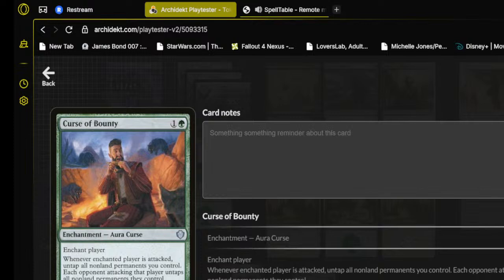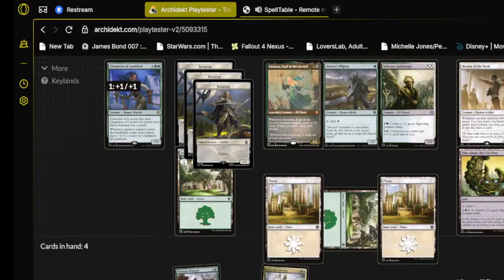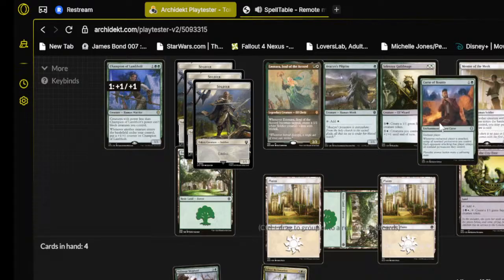Play that and cast it on Shank. It's being cast at me, enchanting you, the player. Whenever anyone attacks you, he untaps all his stuff. And I think wherever it went on the screen, Tom, it's too far to the right. You're going to have to move it to the left.